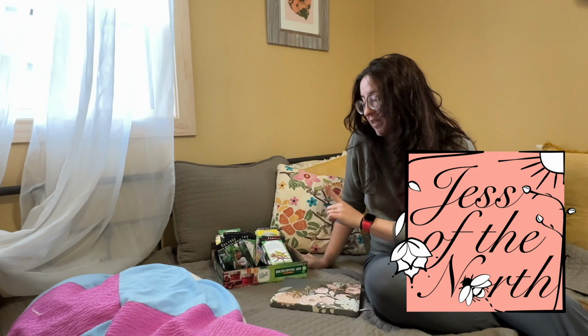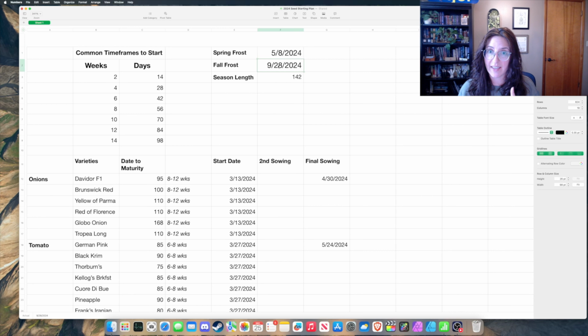The first thing it's important to start with is knowing your spring frost and your fall frost dates, which generally also gives you your season length. I look this up every year because it does shift sometimes. My spring frost date, so the last frost date average of my coming season, is going to be May 8th. My fall frost date, again average, is going to be the end of September, giving me a season length this time of 142 days, which is very nice because when I very first started, I had 120 growing days, so it's gone up a little bit.